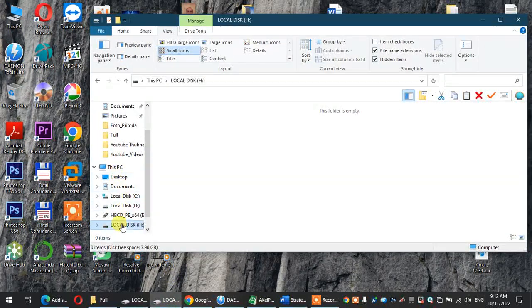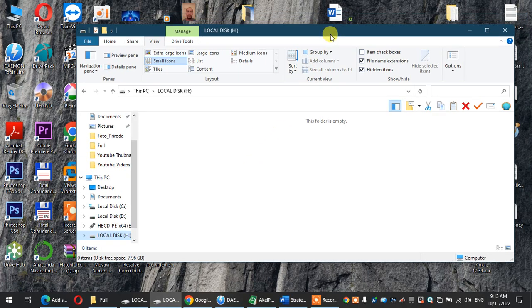Here, this is my flash drive. After deleting the virus, the files disappeared from the drive and I can't see any files in my flash drive. How can we resolve this problem?